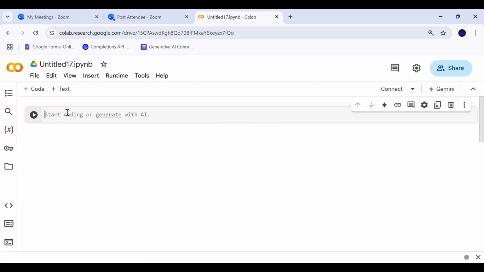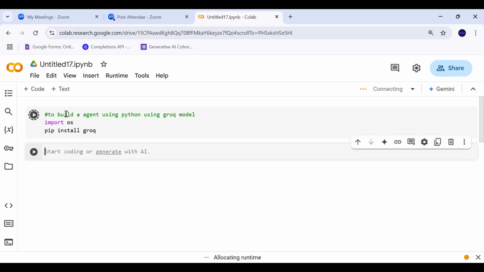All right. So our aim is to build an agent using Python and using the Groq model. First is import os, and then let's also pip install groq. So we are not using any framework like LangChain or LangGraph or anything like that. We will use pure Python. So I'm installing my Groq library.